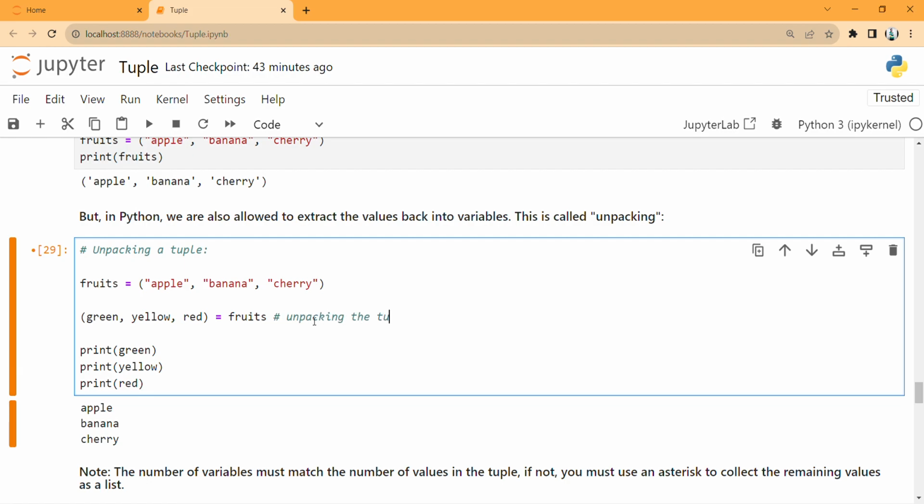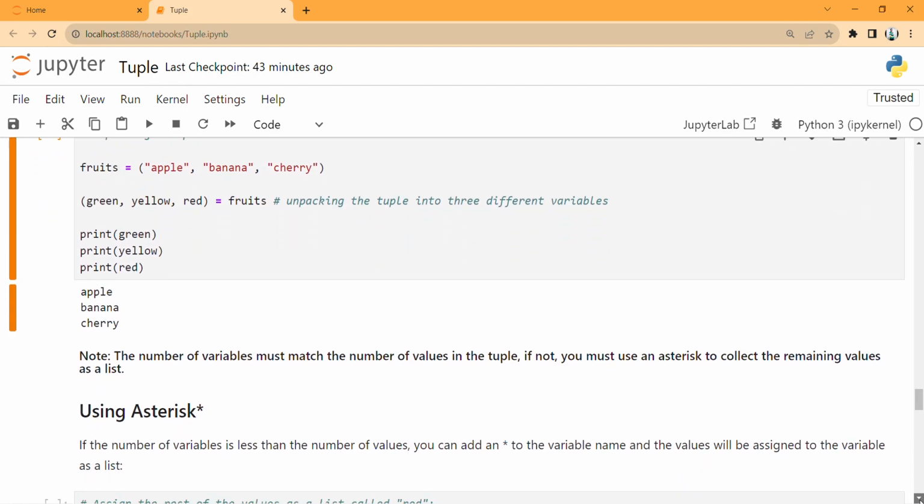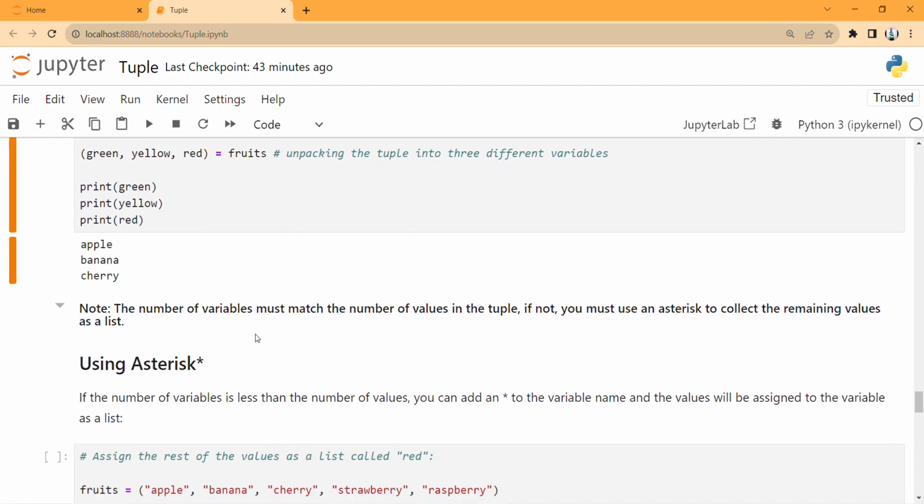Unpacking the tuple into three different variables. Now, one point to note here is that the number of variables must match the number of values in the tuple. Tuple मध्ये किती एलिमेंट्स आहेत ना, तितकेच number of variables तुम्ही यूज करू शकतात.